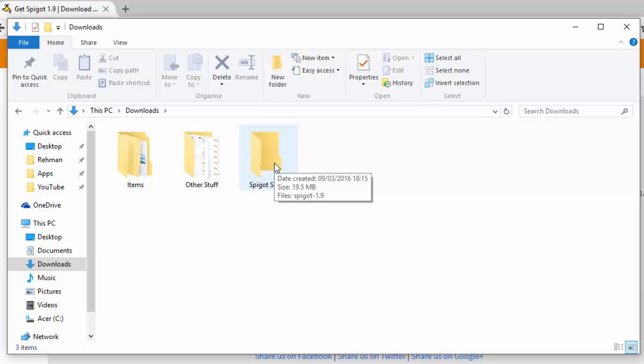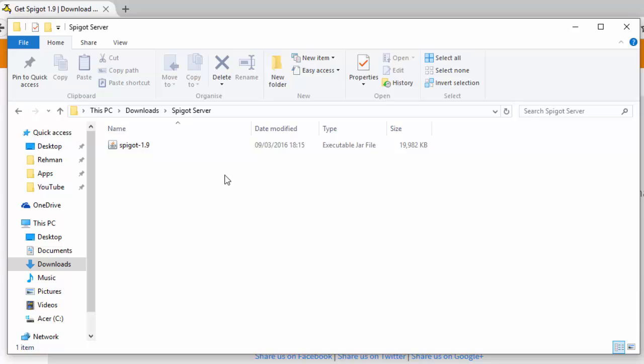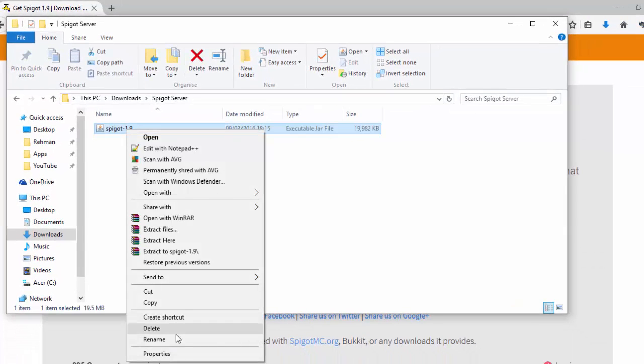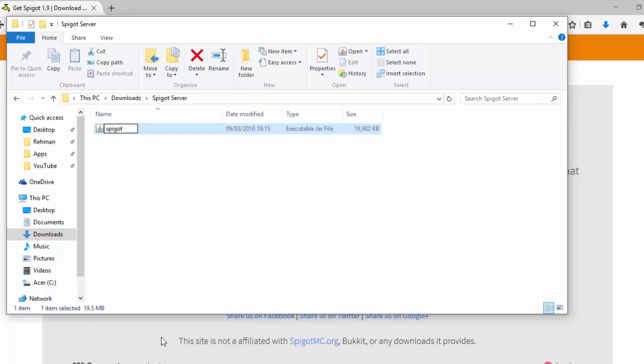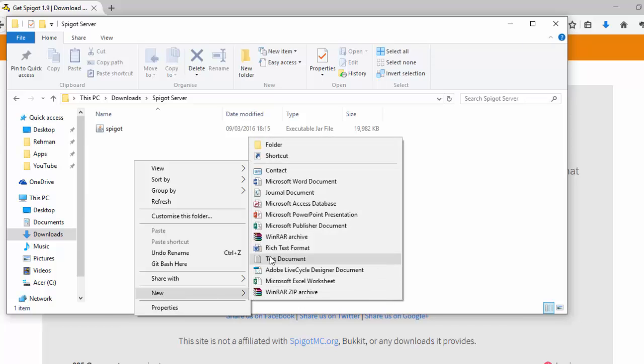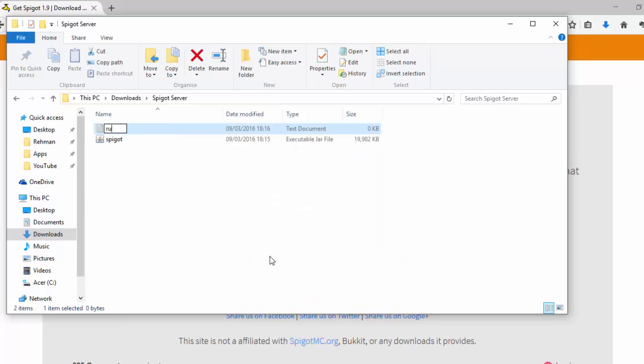Then go into your Spigot Server folder, and you should see the Spigot 1.9 file which you've just downloaded and put into this folder. Rename the Spigot 1.9 file to spigot, so the name should be spigot rather than Spigot 1.9. And now right click inside this folder, press New Text Document, and call that text document run.